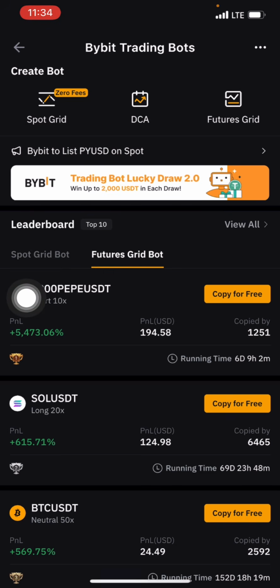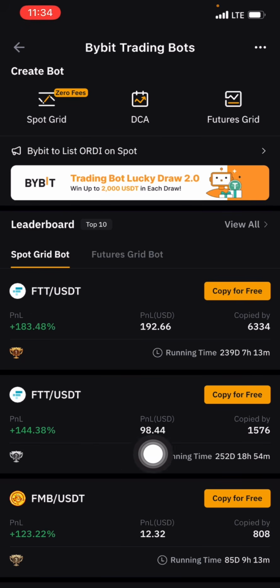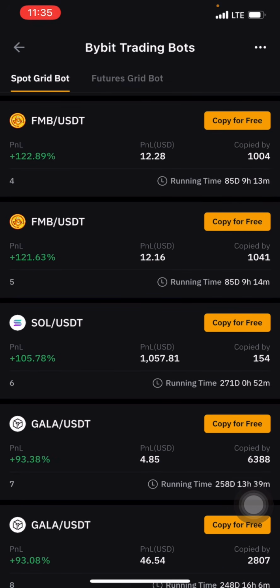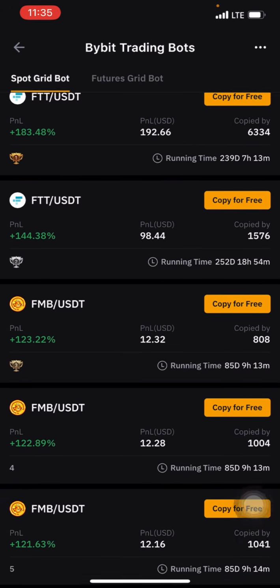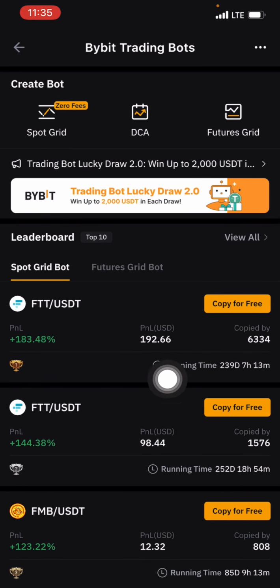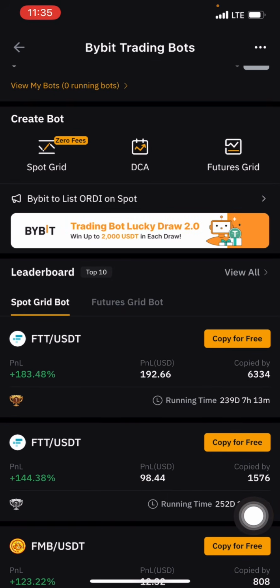I always prefer using these spot grids. If I want any of it to trade for me, you can go through it. You will see different pairs: Gala USDT, Solana USDT, FTM, FTT, and all that. So I'll just click on this FTT. You can copy it, it's for free. You can just click here, and you will see the time that it's running. As you can see here, it is copied by 6,334 people that are currently copying this one. There are more details, and I would advise you take your time and go through it.